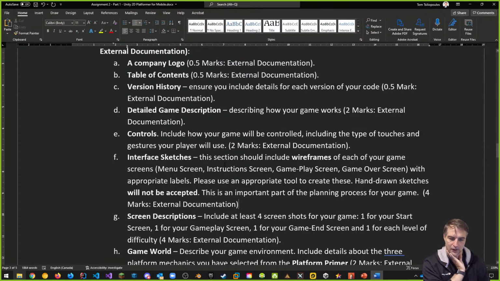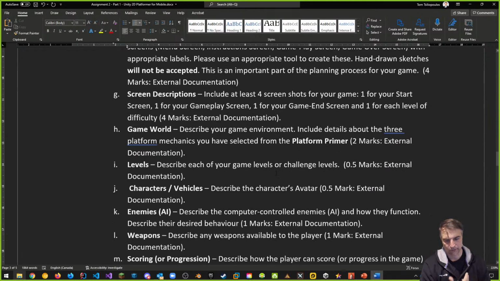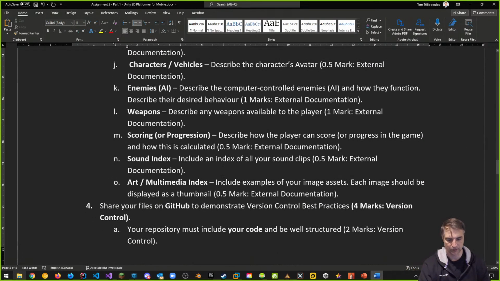These things should be descriptive enough so that when I look at it, I'm like, okay, I get what they're making, right? Screen descriptions are some initial screenshots of your game based on placement of the stuff in your level. Describe your game world, levels, characters, and vehicles, all the same stuff that we had before.